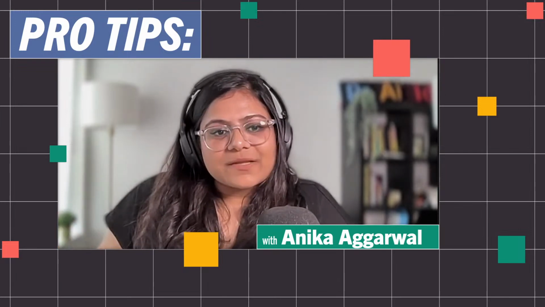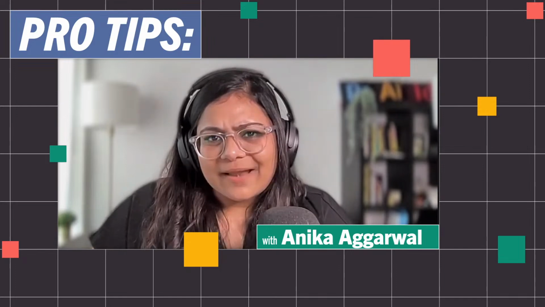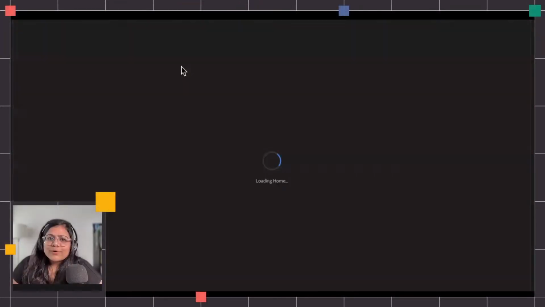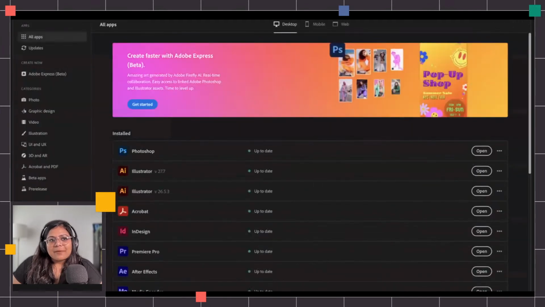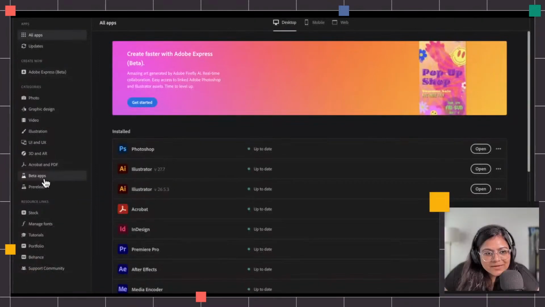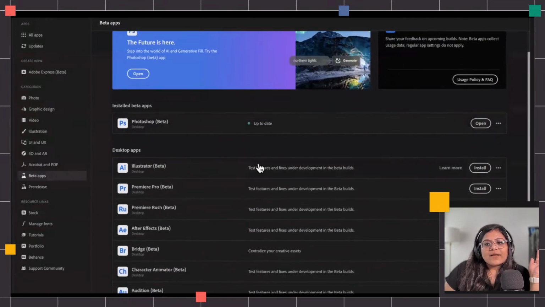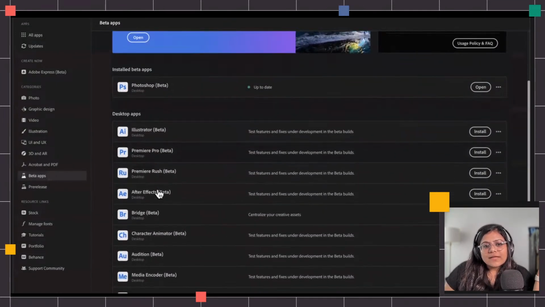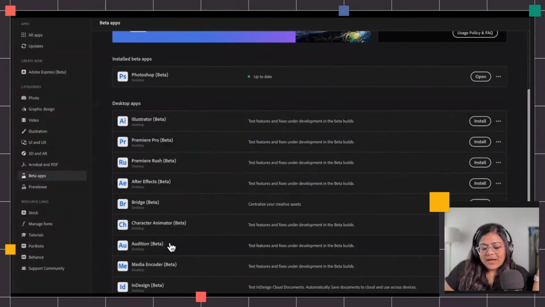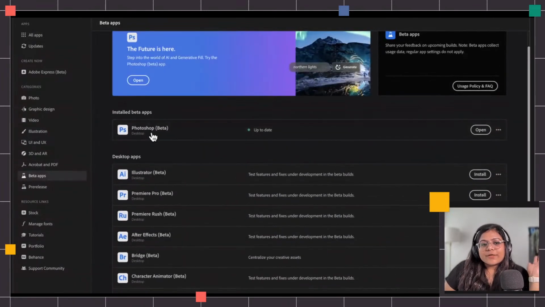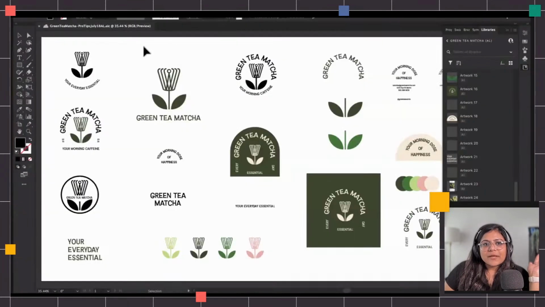I think I want to start by showcasing how to get the Photoshop beta. So let's jump over to my screen. This is the Creative Cloud desktop app. You go to apps, and this is where you find it. This is the beta apps. And right over here on top, since I have Photoshop beta already installed, you will see that it says up to date and you can open it, or if you haven't, then you can go onto the desktop apps panel and get any of these beta apps. For today's purposes though, we're going to use the Photoshop beta app, so why don't we jump into it?